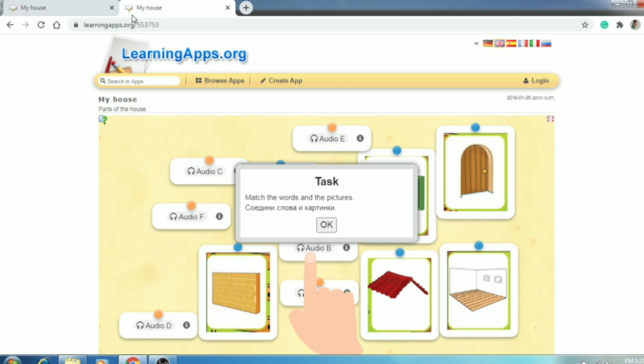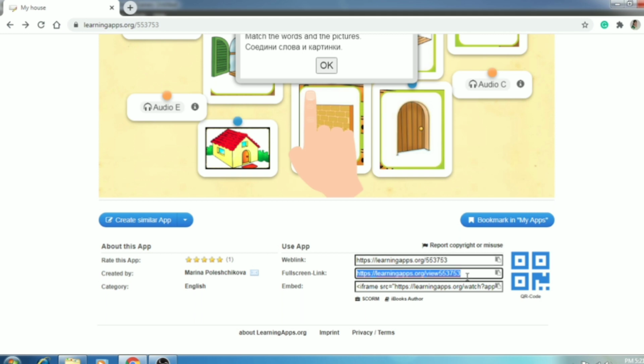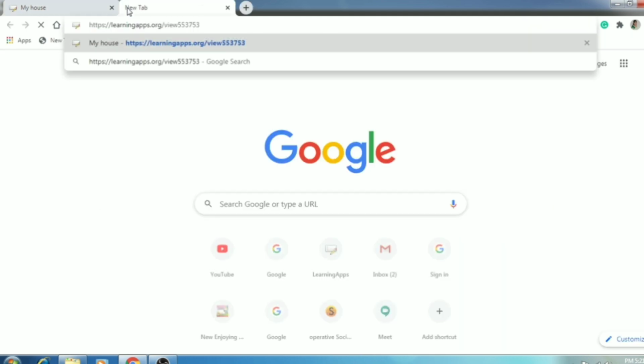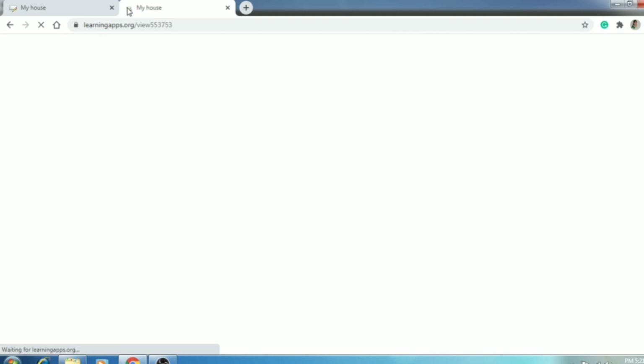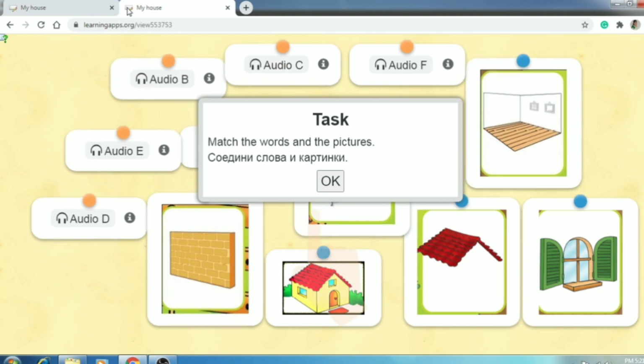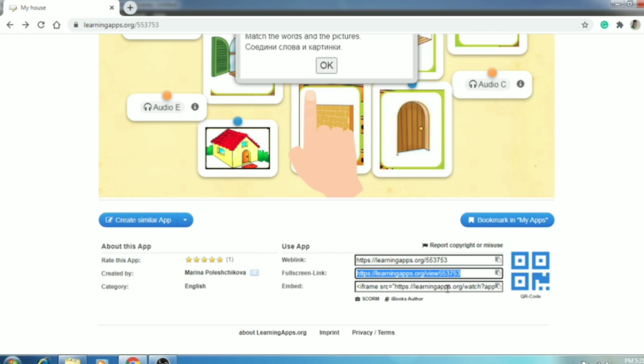Okay, the next option we have is full screen. If you share the full screen web page or URL with your students, they can only see the current assignment or the activity which we are going to share with them. So they don't know which website we are using or what is behind the strategy. So it is good to share the full screen activity with your students.